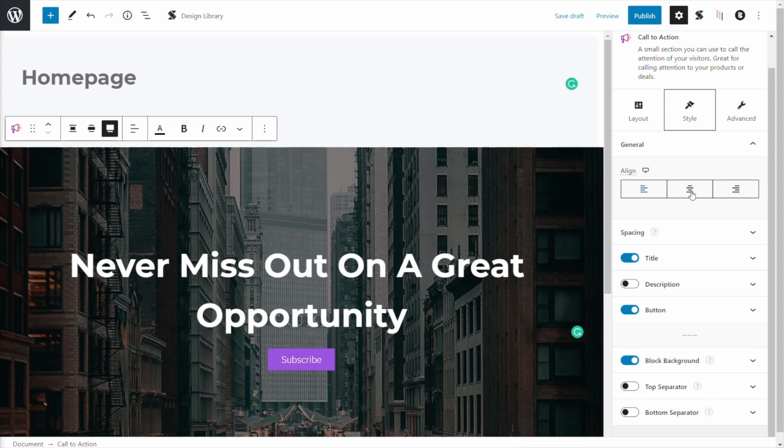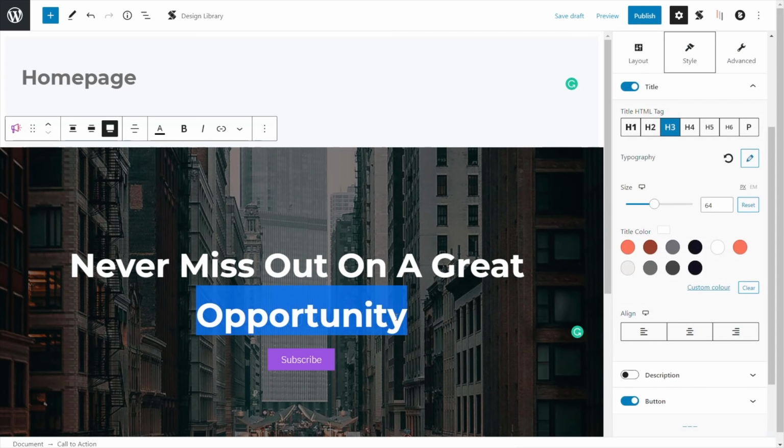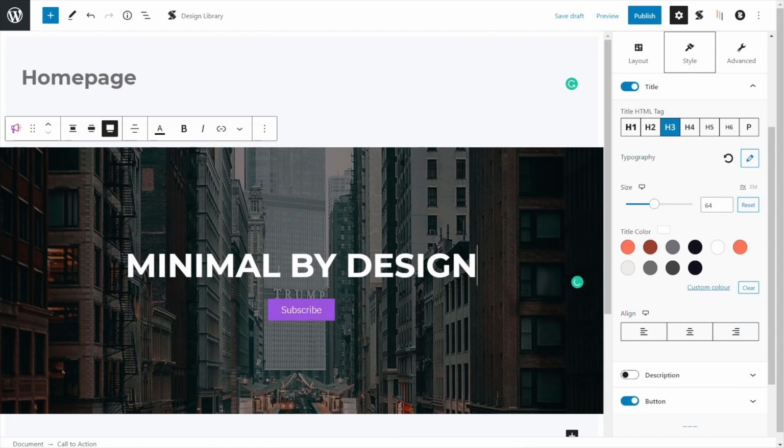You can see we can adjust the alignment. This is going to adjust the alignment of the actual content that sits inside there. So first thing we want to do is change that content. At the moment, it doesn't really make any sense because it's not saying what we want. So we're just going to simply select all of this by double clicking and paste in the text that I want, which in this example is minimal by design.